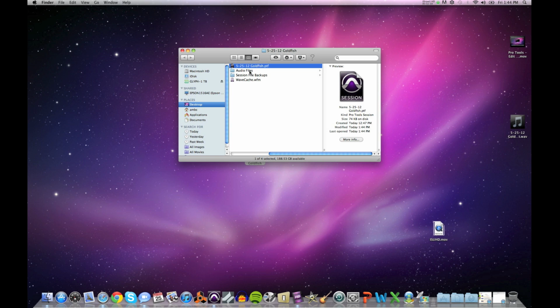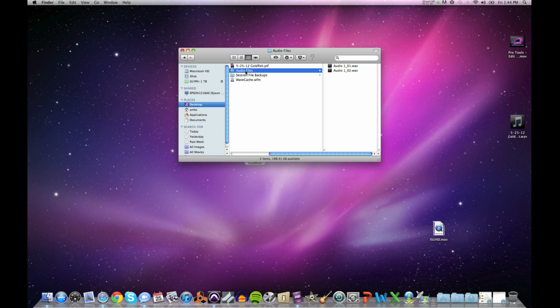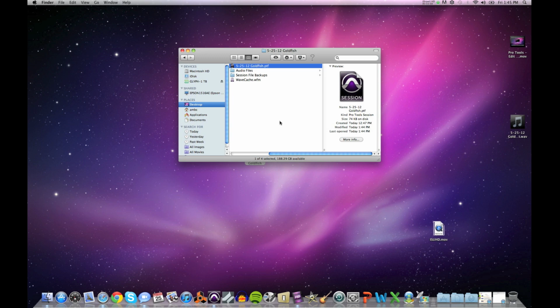And then it also generates an audio files folder. This is all the audio we recorded into Pro Tools today. This is the picture you would put into the frame. If I were to delete or lose the audio files folder, and then I would open up the Pro Tools file, all those waveforms that we saw in Pro Tools would just be gray blocks, and you wouldn't hear them. They'd be gone. You cannot have one without the other.